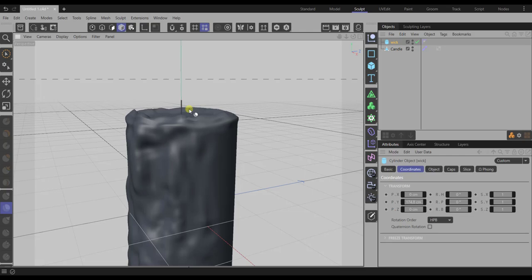Now, first let us convert it into a polygonal object. To do so, choose the make editable tool. Now wick is converted to a polygonal object. After that, we need to bend it. To do so, choose the bend tool from the command palette. Next, drag this bend to wick in the object manager.